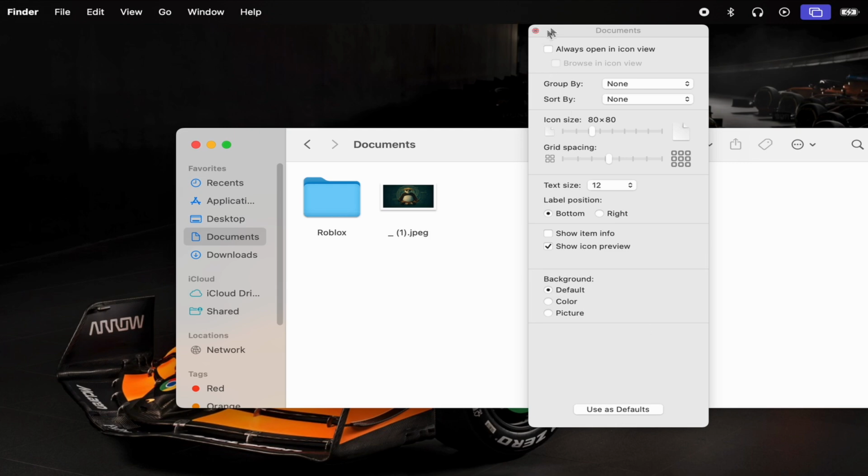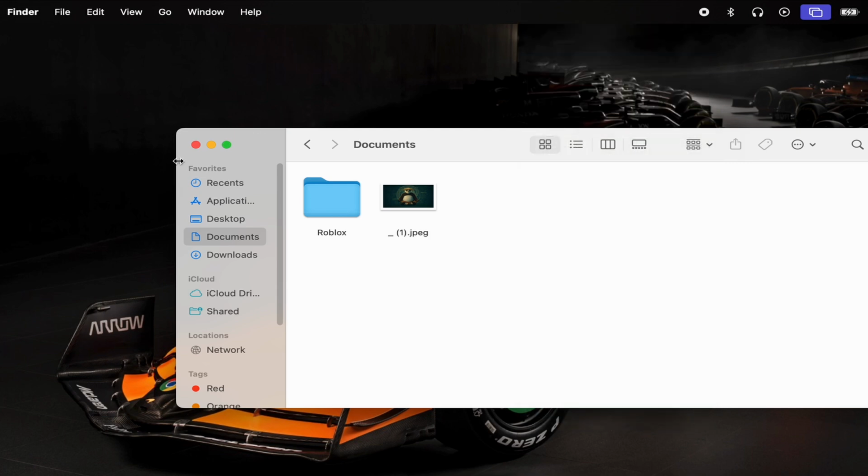Once you're finished, close the View Options window. Finder will automatically save your changes.